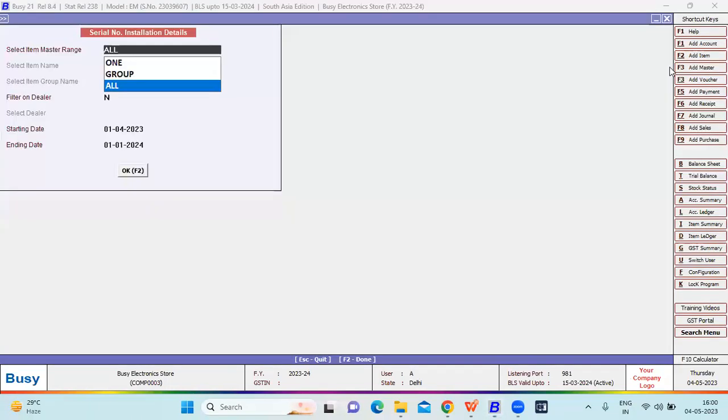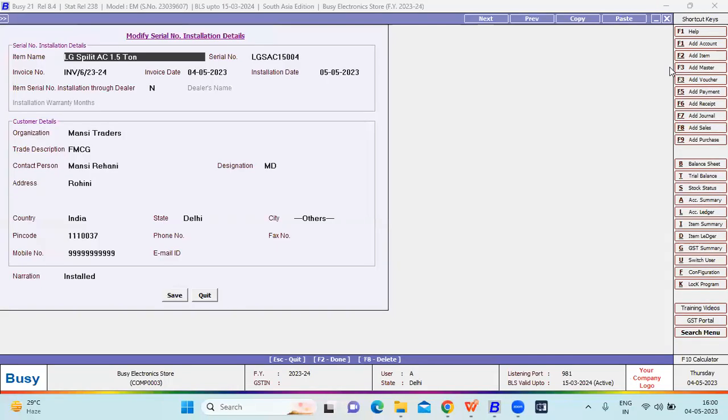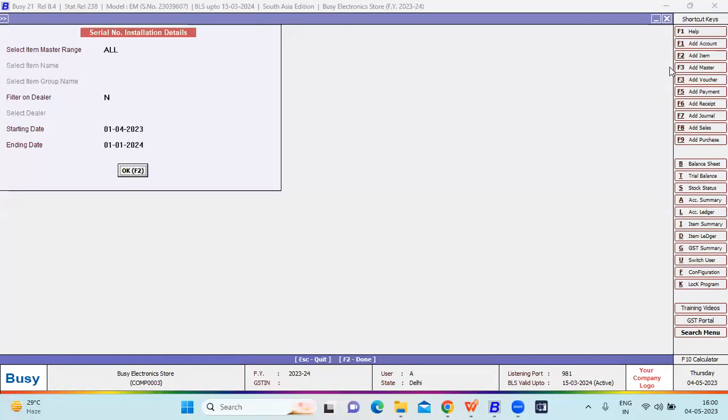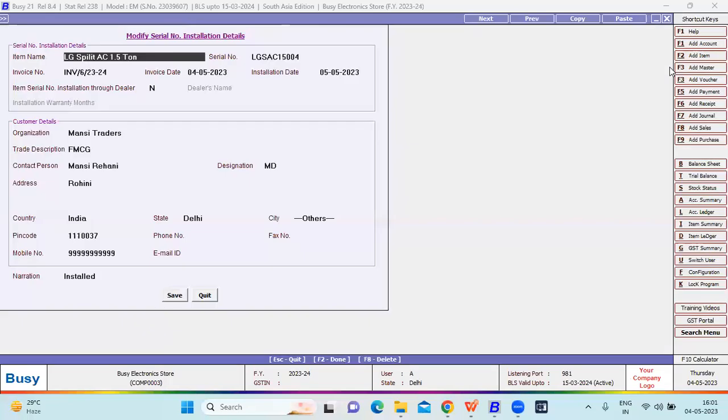Installation detail. We have an option like this: on which date the item has been installed. Like this is the item, LG split AC. This is the particular serial number. This is the invoice number, invoice date. What is the installation date? What is the organization name?